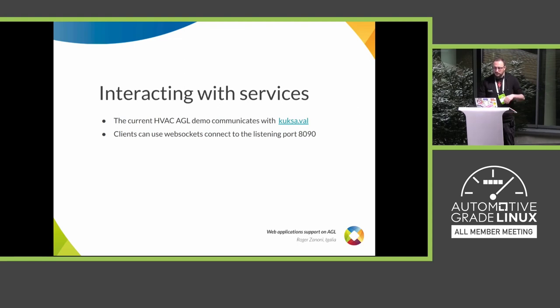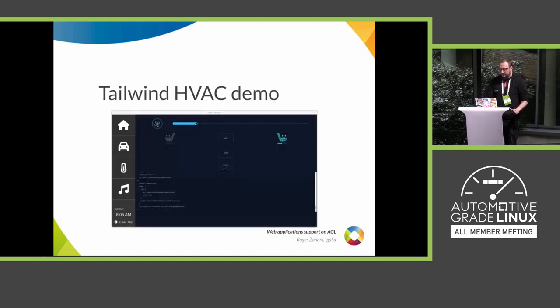And on web applications, you can create a WebSocket that's part of the standard libraries shipped with Chromium to connect to the listening port of the Kuksa server. And I included this demo that connects with Kuksa. The current HVAC application is already communicating with the Kuksa server, but I decided to keep this one because it uses a different framework for web.